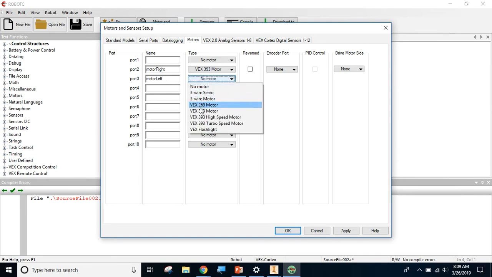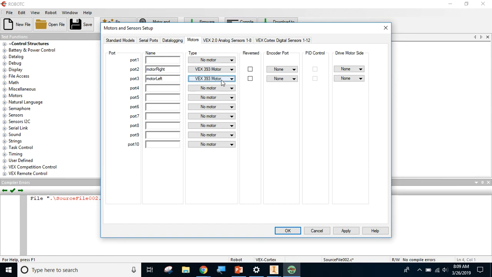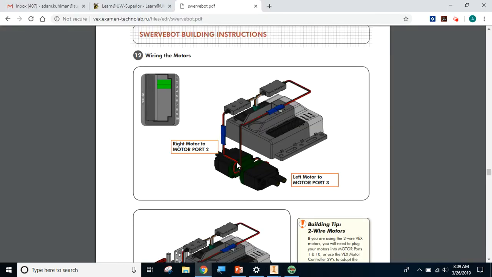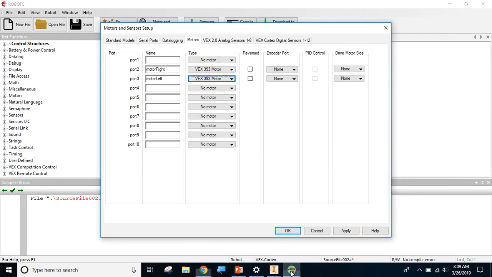And again, we have 393 motors in our class. Now, if we look at the instructions, you'll notice the motors aren't facing the same direction. They're like a mirror image of each other here. So I need to set one of these as reversed in ROBOTC.